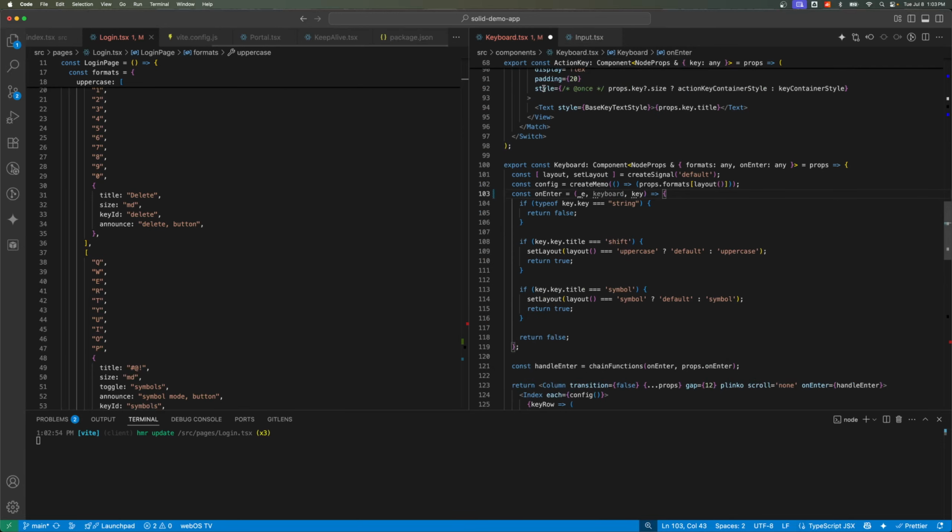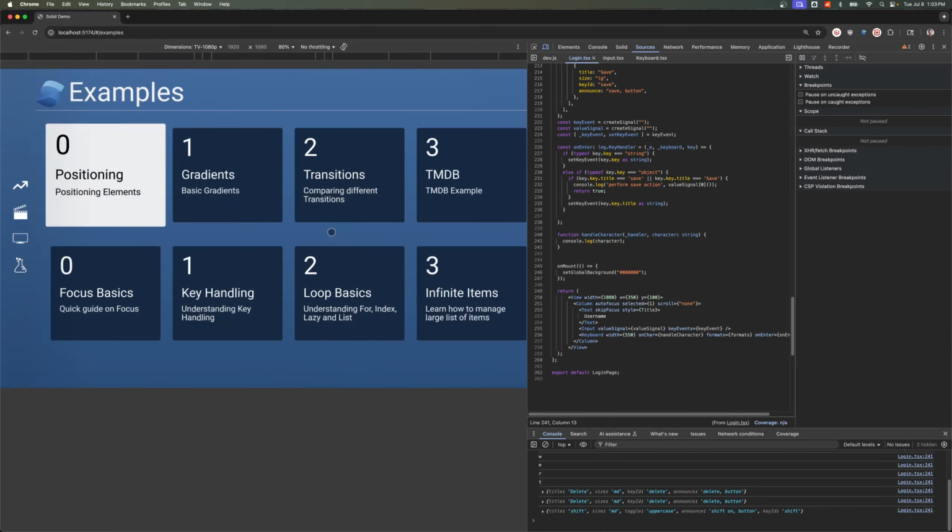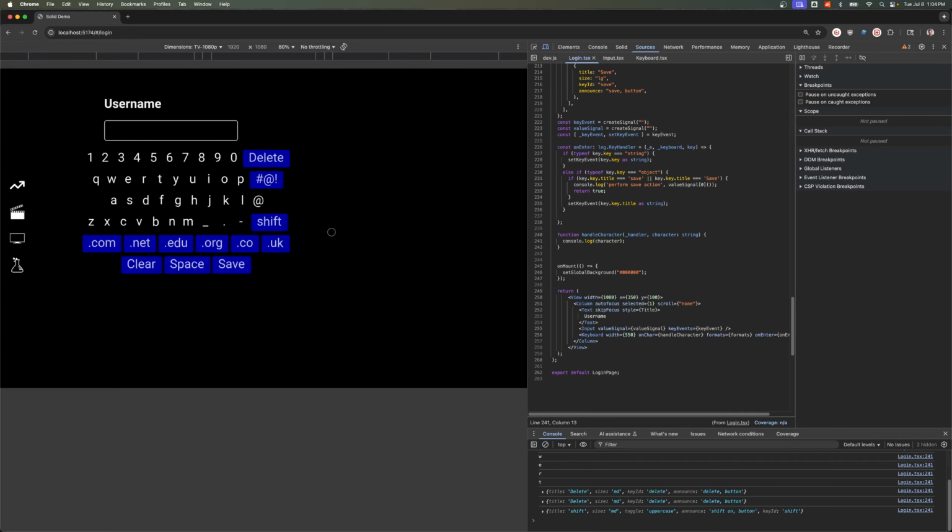This code is available in the Solid Demo app. There's a new login page, which goes through the input and keyboard components. So if you go to examples and go to login and forms, that's how you can find this code.